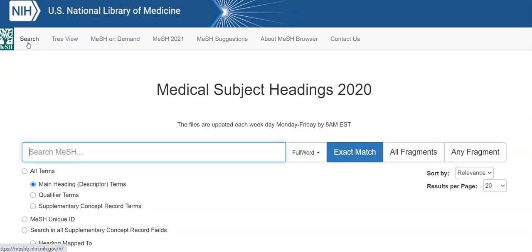Next, let's explore a scope note. All MeSH terms have a scope note. Scope notes provide the researcher with knowledge of the extent to which the term covers the topic.